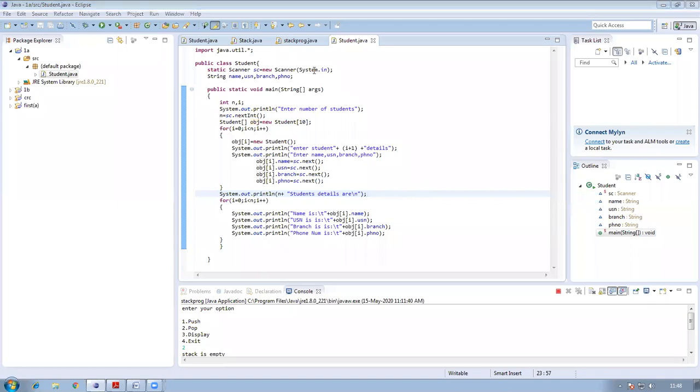Then this will print enter the student details. Then we need to enter third student details. So like that, I plus 1, 1, 2, 3. We keep entering the values for however many students we need.